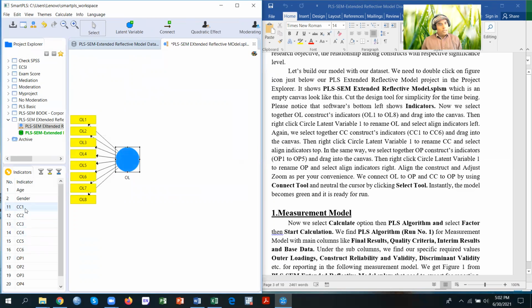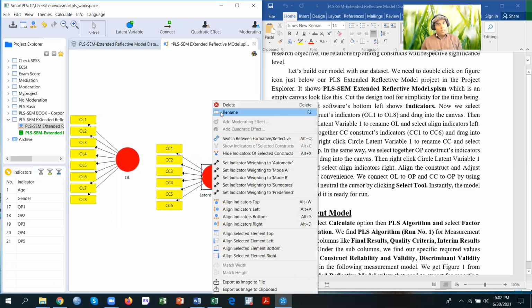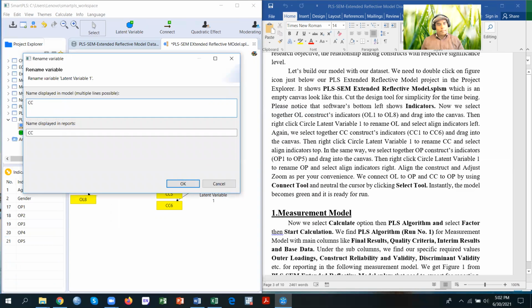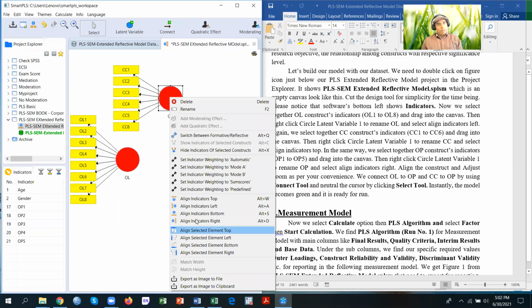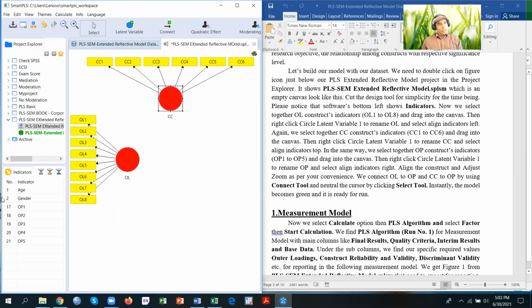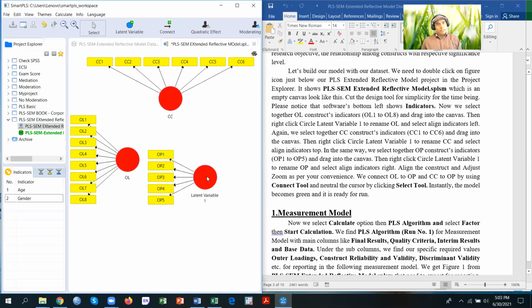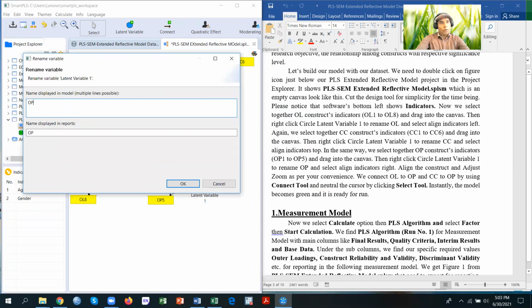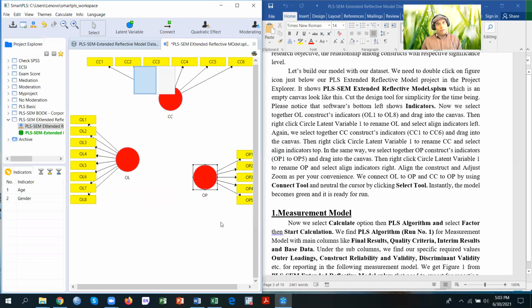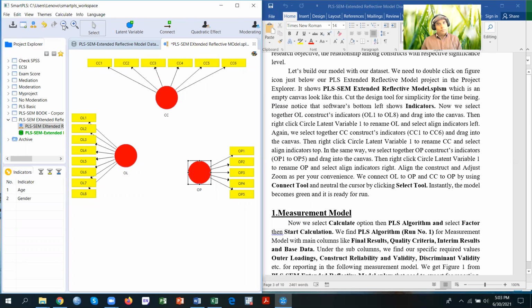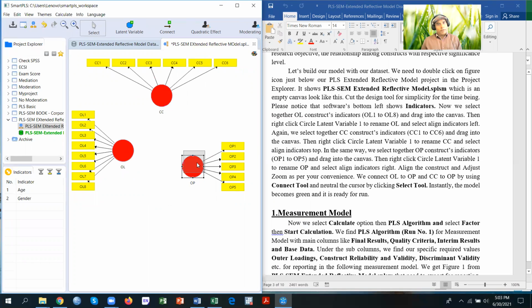Then we drag data CC1 to CC6 into the canvas and we rename it as CC. We align it and align indicator top. That will be convenient for us. Then we take our dependent construct OP, drag it to the canvas, rename it OP and align it to the right. Now we adjust the zoom as per our convenience and drag it.